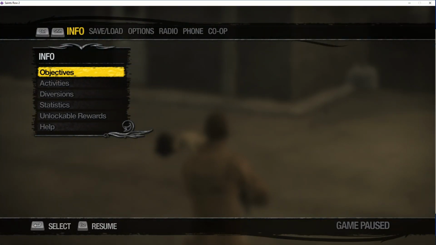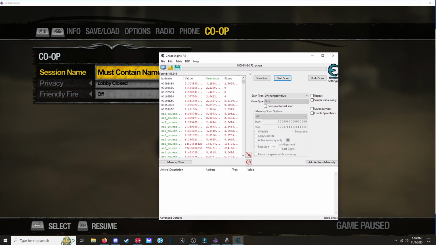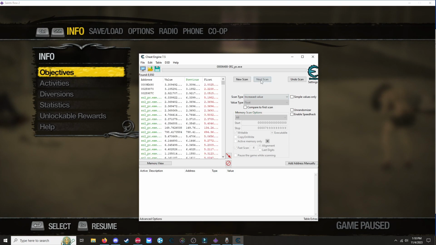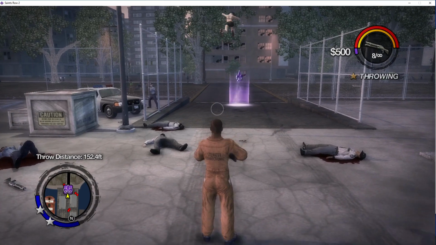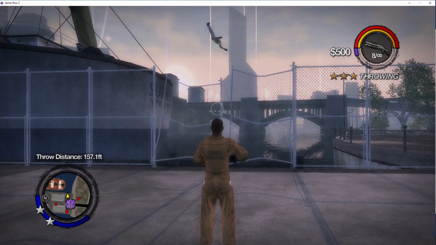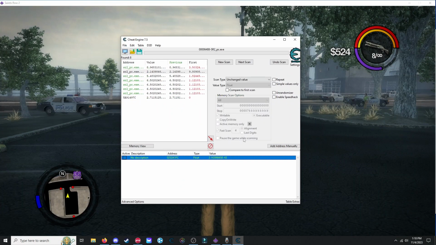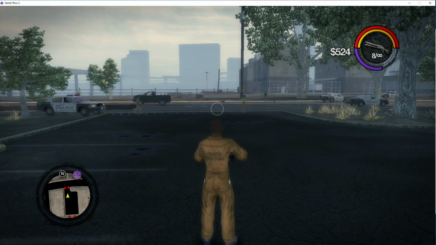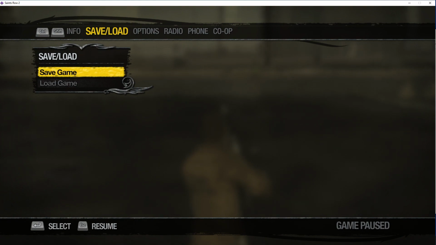And then we're gonna go back into Cheat Engine and do increased value, next scan, and then of course unchanged, next scan, next scan, next scan. Increased value, next. Okay, so we have a few values here, and I'm gonna go ahead and pick this one, just to see what happens. So I'm gonna put it to 99, and then okay, and then immediately I'm gonna save the game.